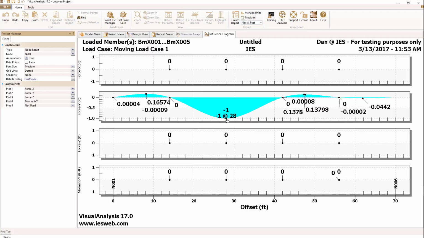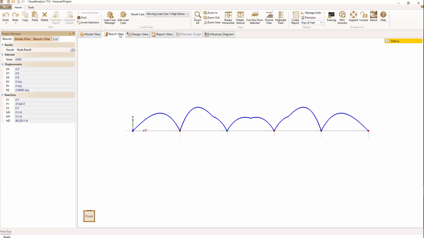And we see that this reaction at the middle, if the load were right on top of it, the influence value would be -1. We can see if we apply the load over here in the first span that we can actually have a positive reaction at the center, meaning we have uplift. Let's go back to the result view.